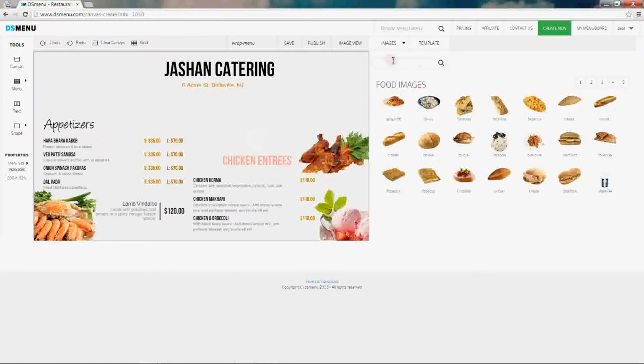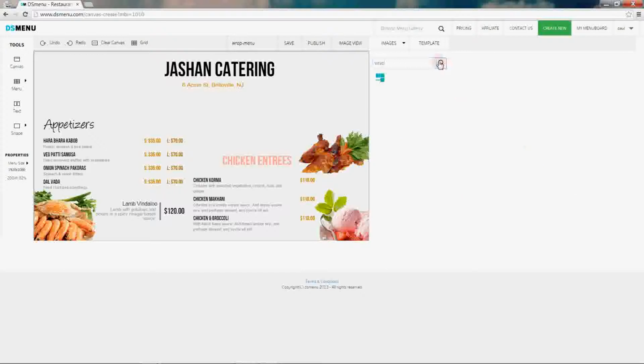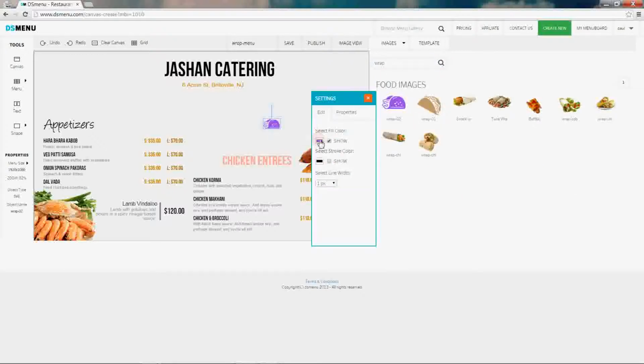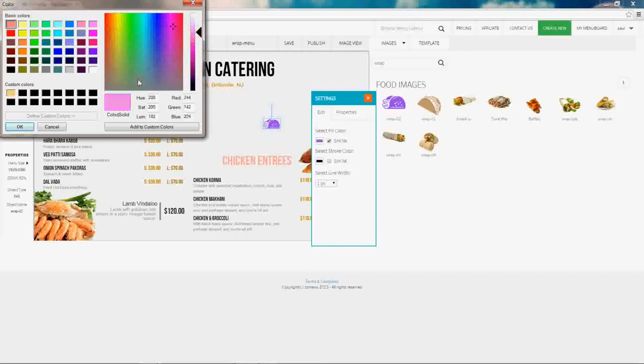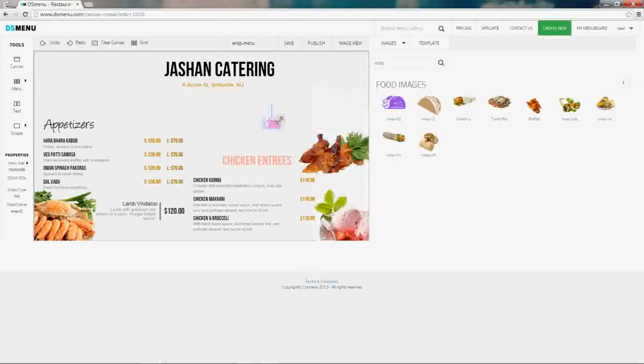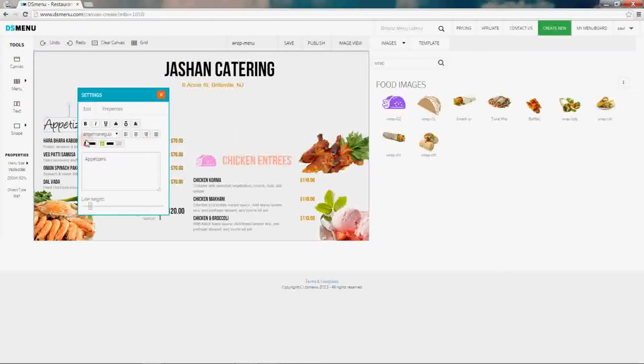To put more relevant graphics, search, find, and drag on the menu board. Edit the graphic color and drag it to the relevant place. Even resize it. Again, change the other menu item like before.